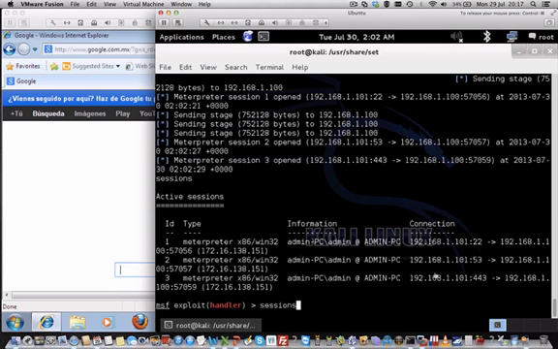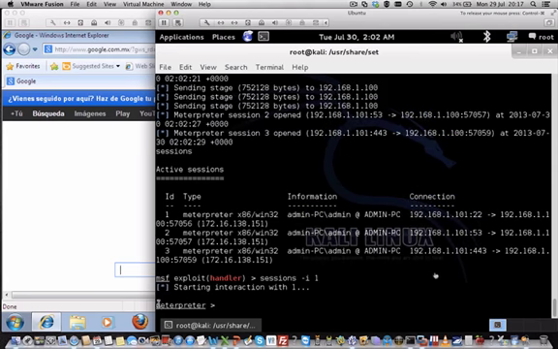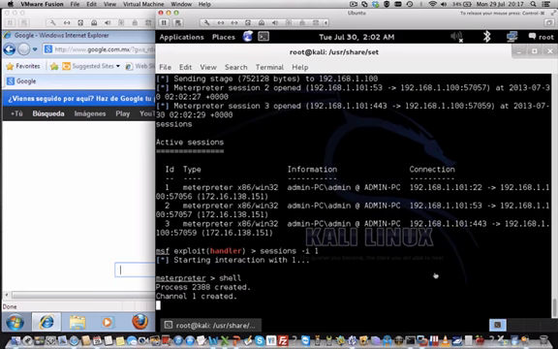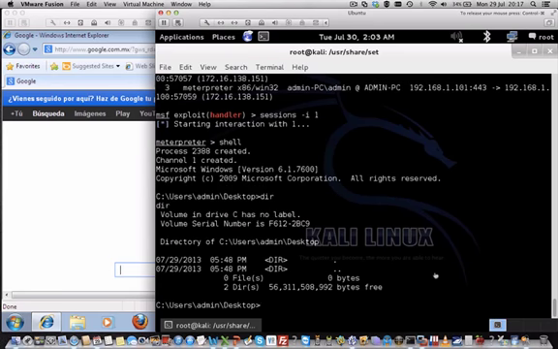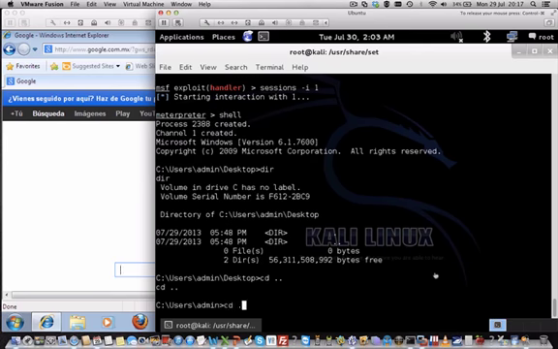So let's say session 1. And now we have a Meterpreter shell, which is fantastic. Now we've successfully hacked into the system. See, we issue shell, and now we are on the MS-DOS command prompt. We can navigate around here now. We can issue a directory command. We pretty much have full control over the hacked machine now.